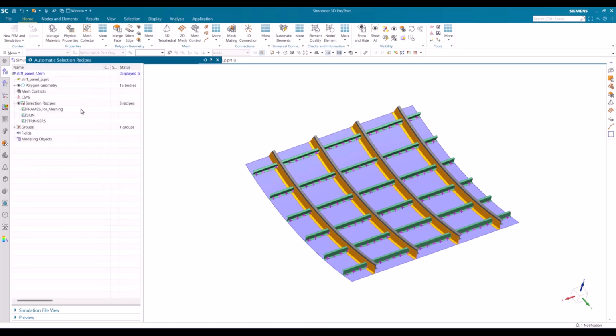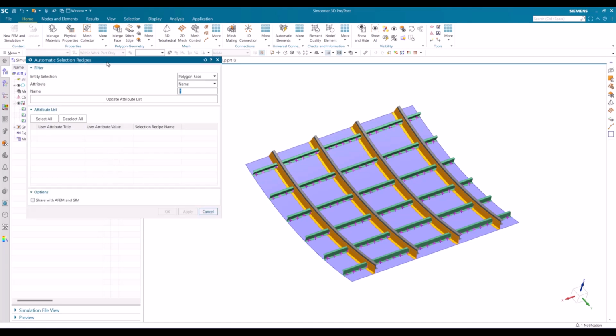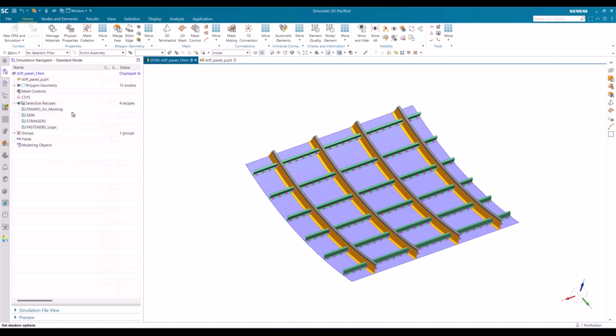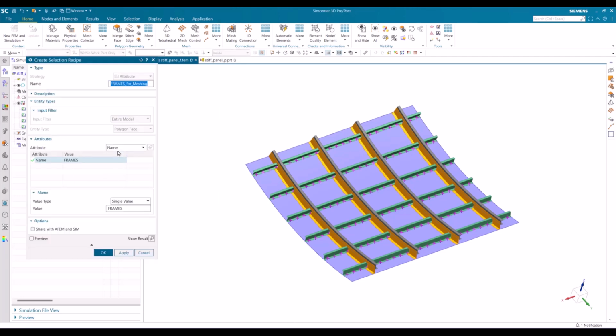Multiple selection recipes are now created at once according to the user's preferences and presented in the navigator. Extra entities like points can be added for selection recipe creation, facilitating automatic CAE fastener creation downstream. Users can inspect the individual selection recipes and are presented with the flexibility to make changes where needed.